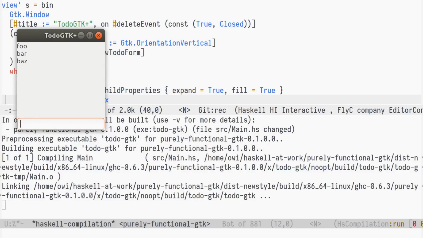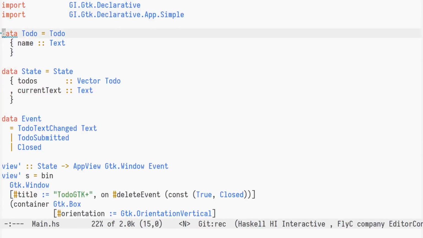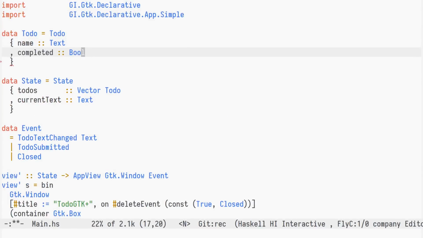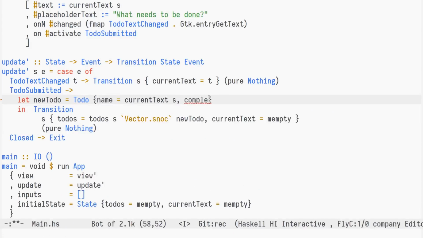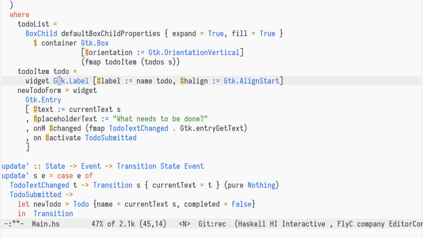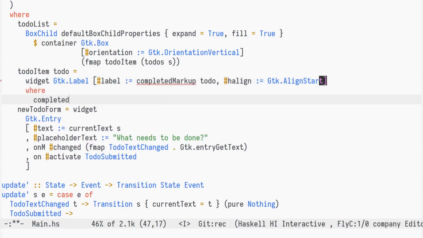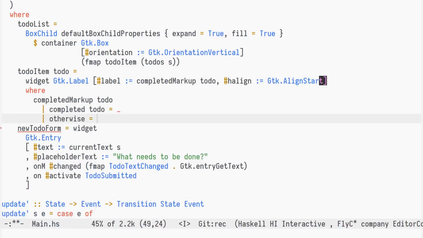There's one very important thing missing: being able to mark a to-do item as completed. We add a Bool field called completed to the Todo data type. When creating new items, we set it to False. Instead of simply rendering the name, we'll use strike-through markup if the item is completed. We define completedMarkup, and using guards, we'll either render the new markup or render the plain name.